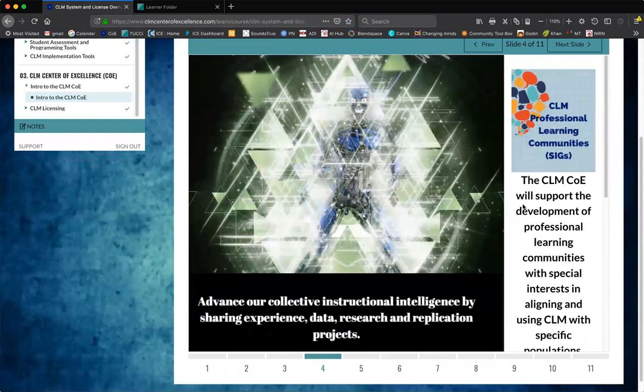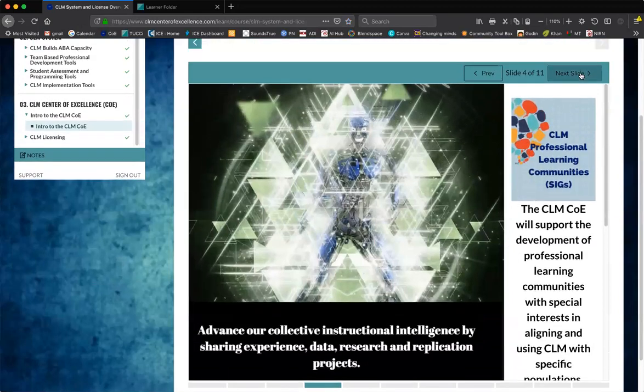We would like to also support the development of CLM professional learning communities or special interest groups, and those who are really interested in looking at very specific uses of the competent learner model and aligning the infrastructure of the CLM within your program. We're very interested in supporting that kind of work.